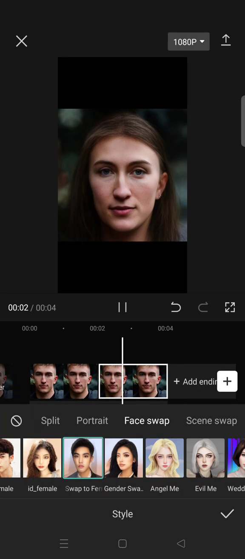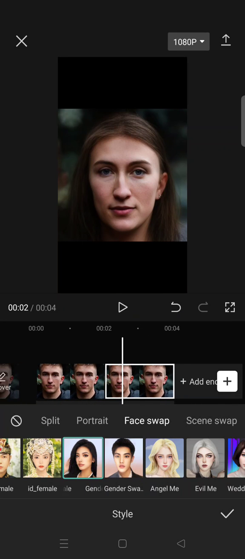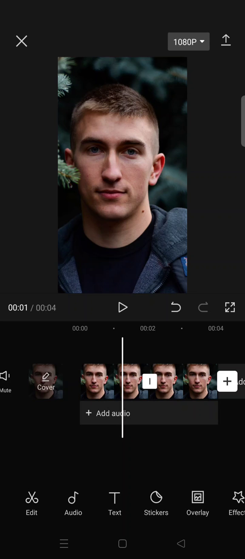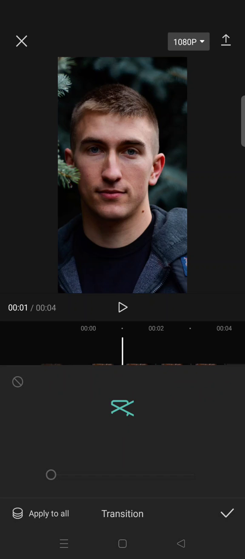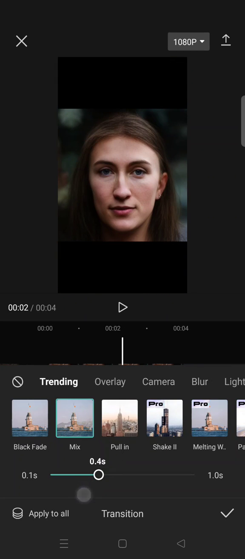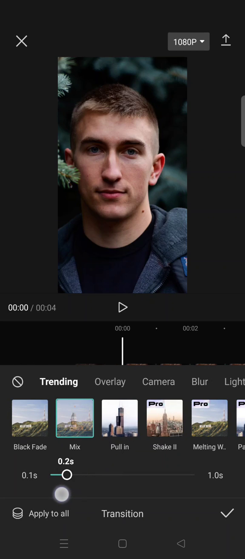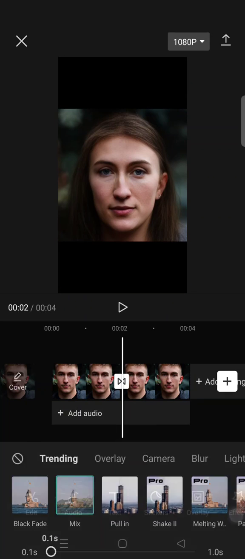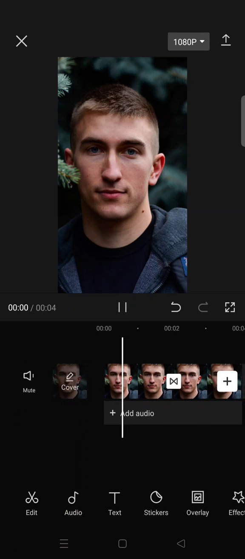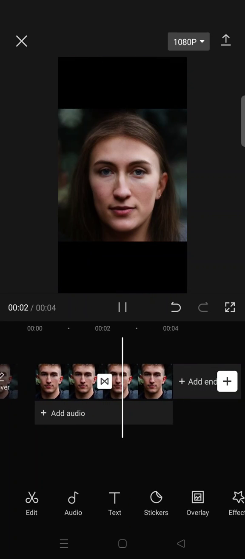and wait for the effect to generate, and it will be applied like this. And if you want to make a before and after effect, you can just click on the transition box and then add a transition to your photo. Then just click on the check icon, and here is the final result for the gender swap.